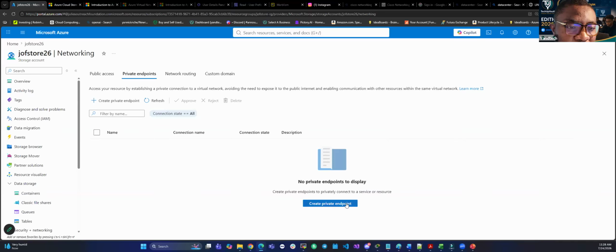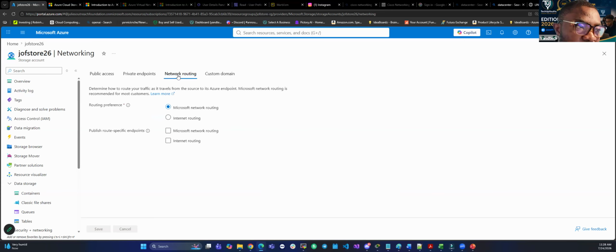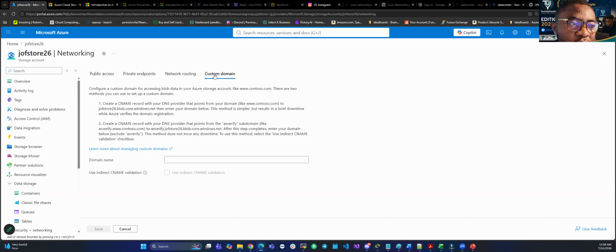How can you do it? We will not do it now. This is for when you go deeper. Then we have network routing. Network routing is another way you route your network in order to have access to some resources. And then we have custom domain. Right now, we have no custom domain. What we have is the default domain. The default domain is a domain from Microsoft. Are we together?